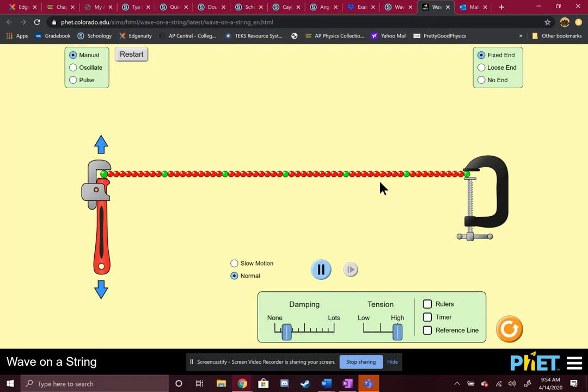Now, just a couple of hints. If you ever need to stop the wave motion altogether, hit restart. The restart button is this orange button right here. This orange button is the refresh, restart, fix everything back to normal. For the first couple of questions, we want to make sure you select damping to be none. So here's our damping bar, and you want it on none.